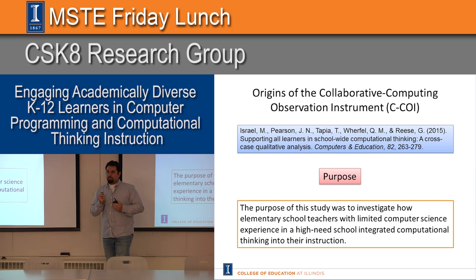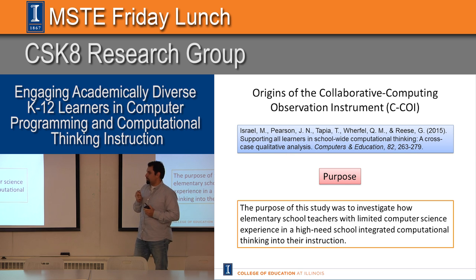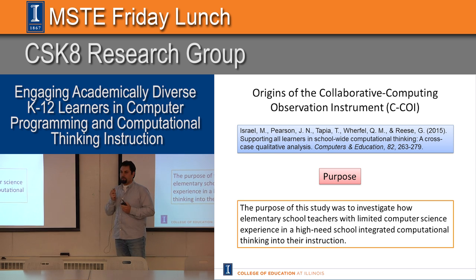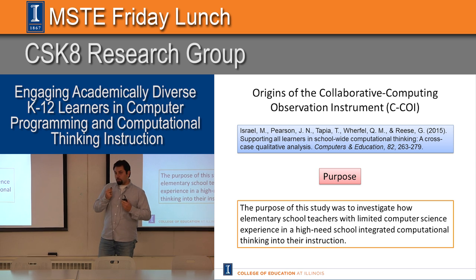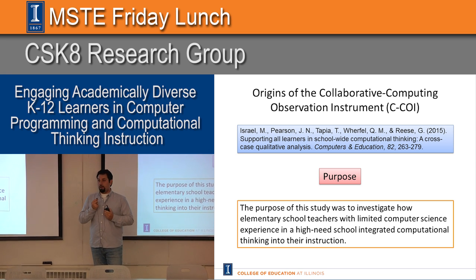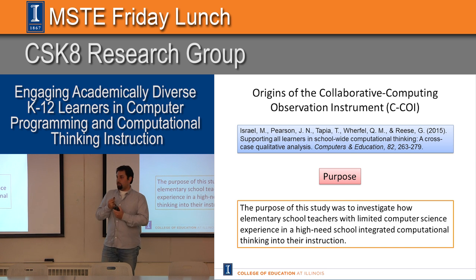The whole thing started with the work of Maya and others 2 years ago around supporting all learners in school-wide computational thinking, published this year in Computers and Education. The purpose of the study was to investigate how elementary school teachers with limited computer science experience in a high-need school integrated computational thinking into their instruction. As they observed the teachers in the classroom, they also noticed interesting things happening in the context of the classroom, as well as what the students were doing when they were engaged in these practices.